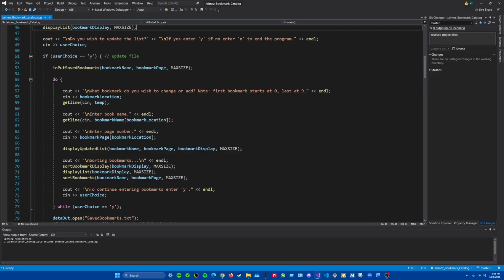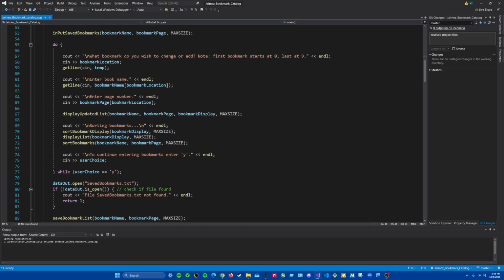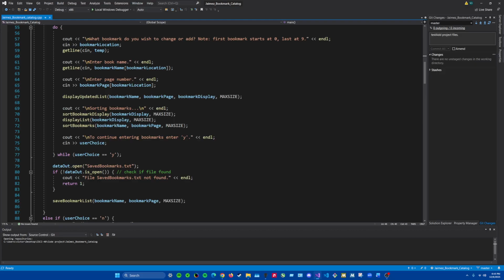Input save bookmarks. This one will get the information from the save file ready to be changed. It then prompts the user for a location as to where they want to change it, 0 being the beginning, 9 being the end. The getlines are there to catch any of the enters. And then the user enters their book name and book page. And then the display list is updated.